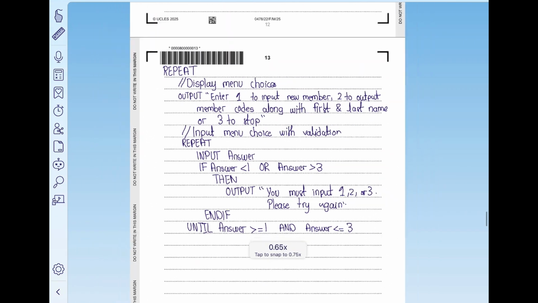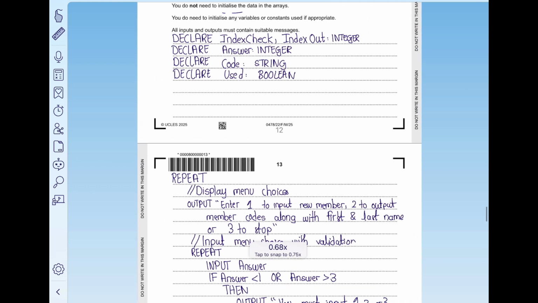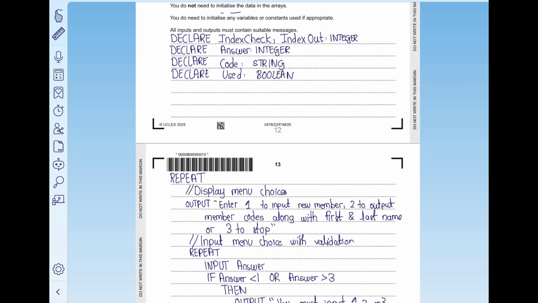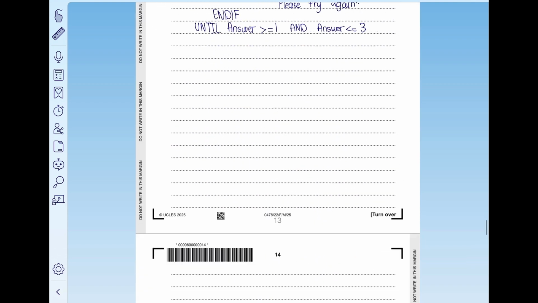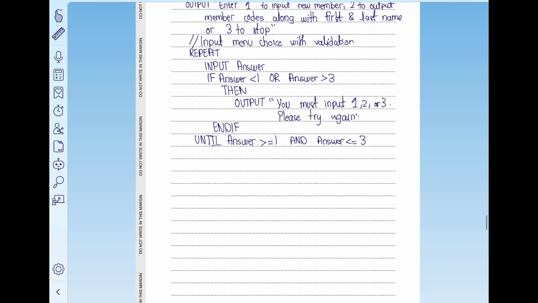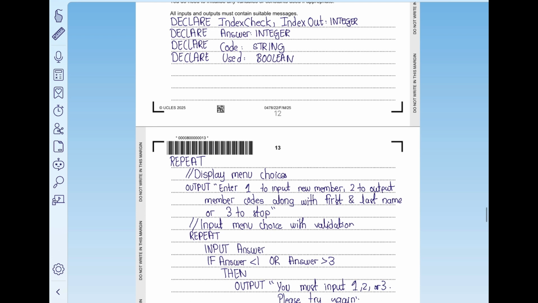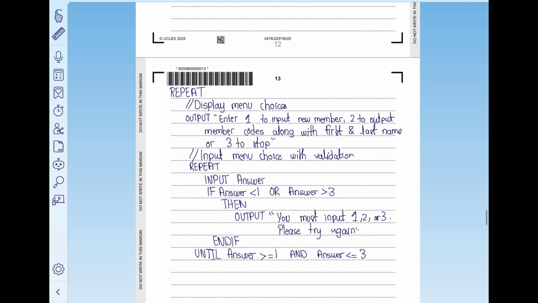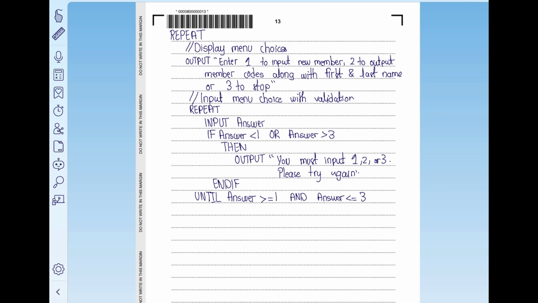Alright, let me just show what I've done. First of all, I've declared the variables, which include index check, index out, answer, which is for the input that the user provides, code, and used. How many pages do I have? I have 2 pages. My handwriting is surprisingly big on this, otherwise it would be way smaller. Declare code as a string and used as a boolean as well. I started with the repeat until loop, and I've output the choices which are 1, 2, or 3. Then I put another repeat until loop to input the answer until an appropriate answer has been entered.